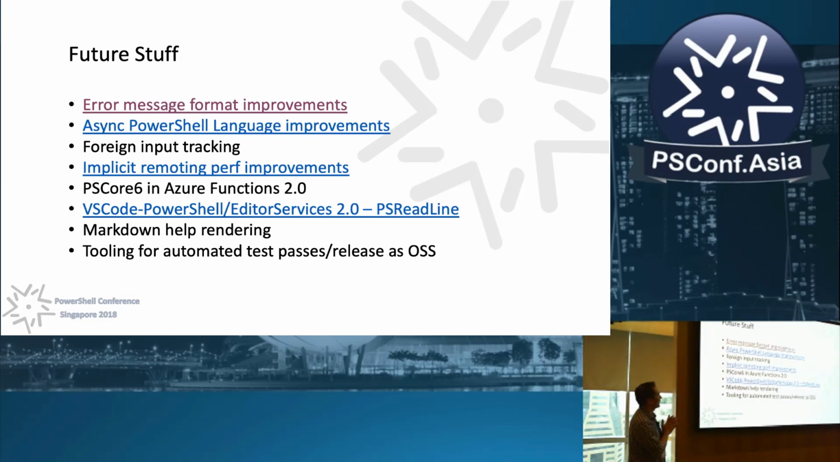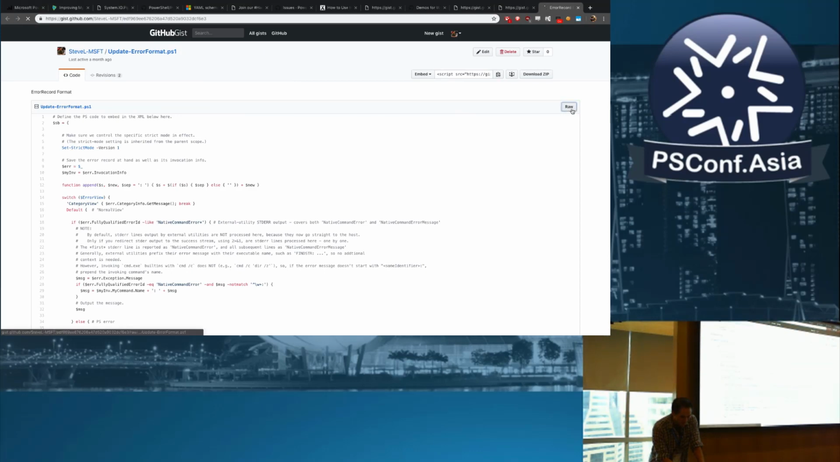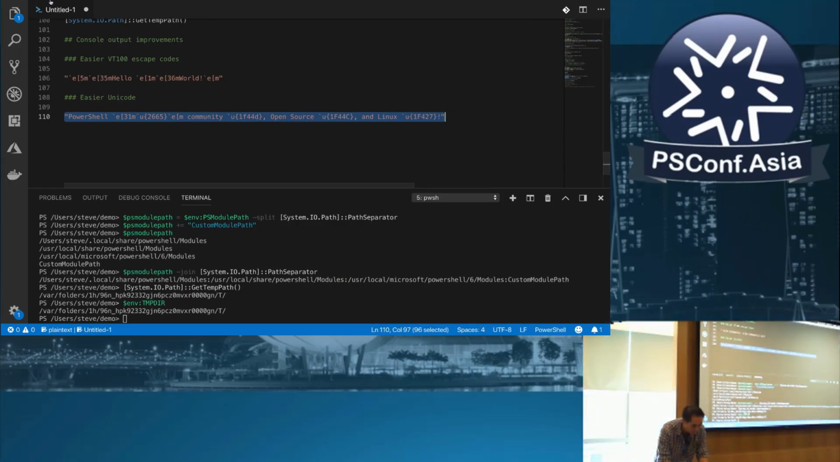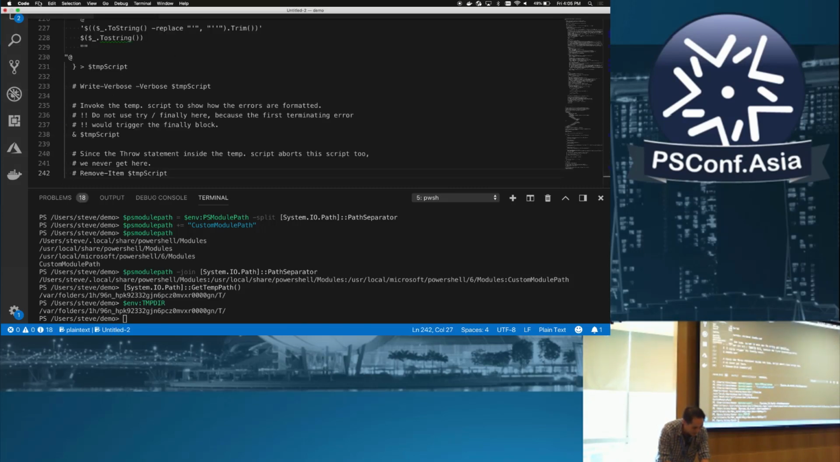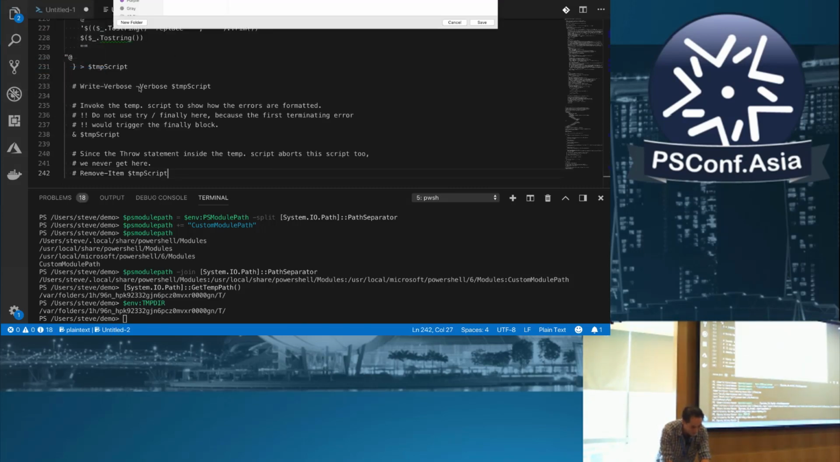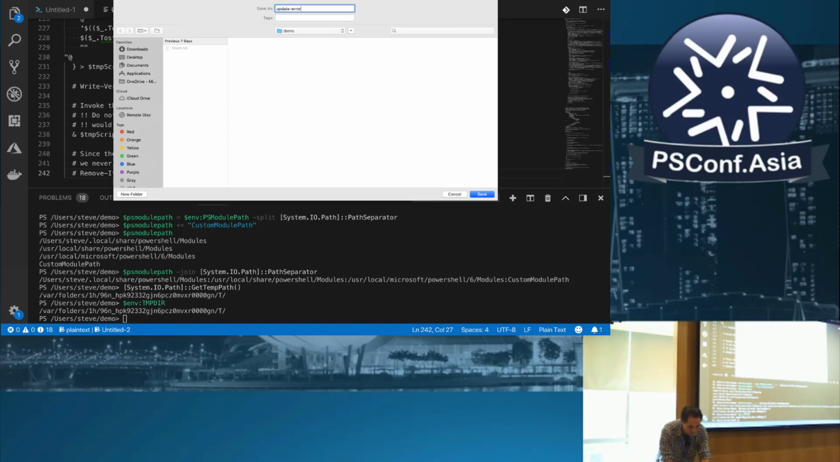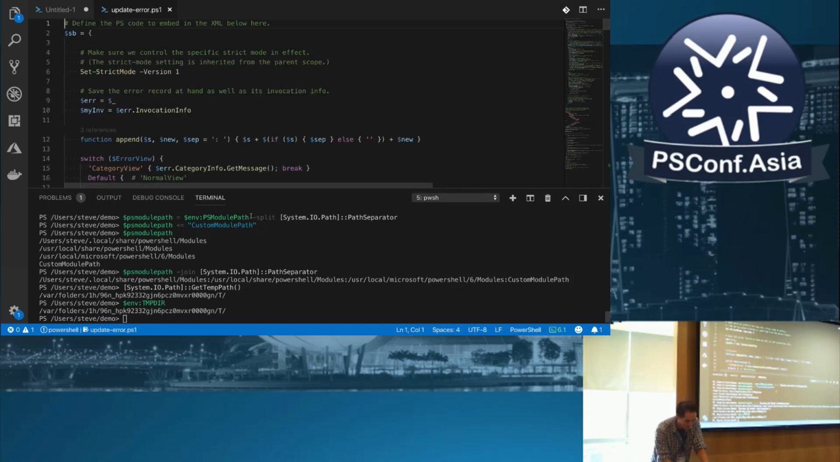Some future stuff that we're looking at for the 6.2 timeframe. This is not an exhaustive list. First one is error message format improvements. So I want to show this real quick. This is a different gist. Again, you could download this today, try it out. Go here, file, new. This one I actually want to save. Update-Error.ps1.